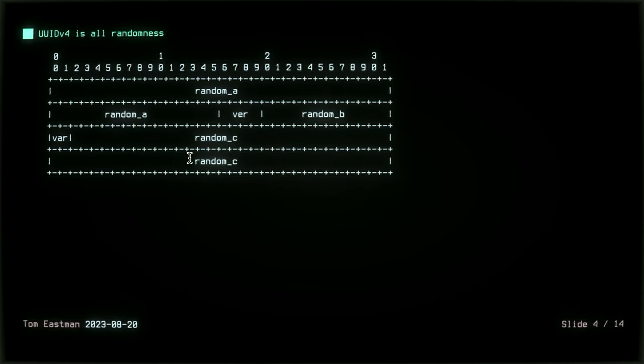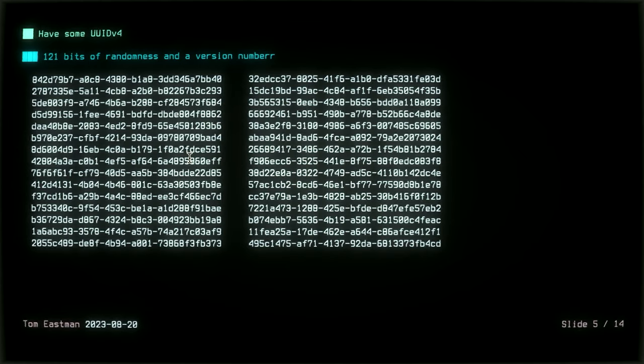UUID 4 is probably the one that you see used a lot these days. It's the one that's entirely random. It didn't bother with the timestamp, and it didn't bother with the node ID. And so that's what these ones look like. So they're just completely random. Very unguessable, very cryptographically secure, often used as session IDs and tokens like that. They still make pretty good primary keys for your database, but they start falling over for reasons which we'll get into.